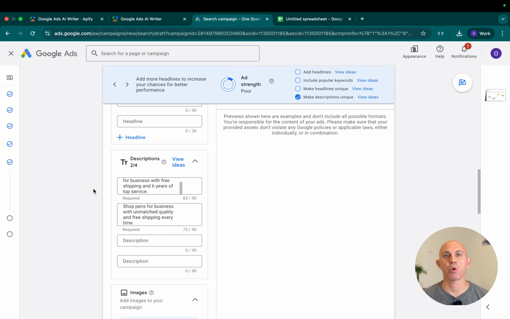What Google does is it rotates between your ads and it finds the best ads. So the more the merrier, and then over time you can see which ones perform better and you can remove the less performing ones. That's basically it.